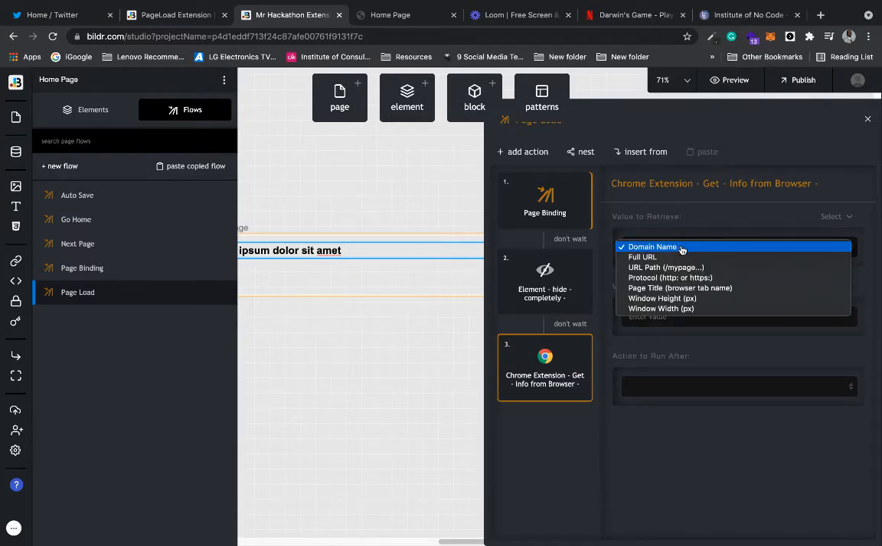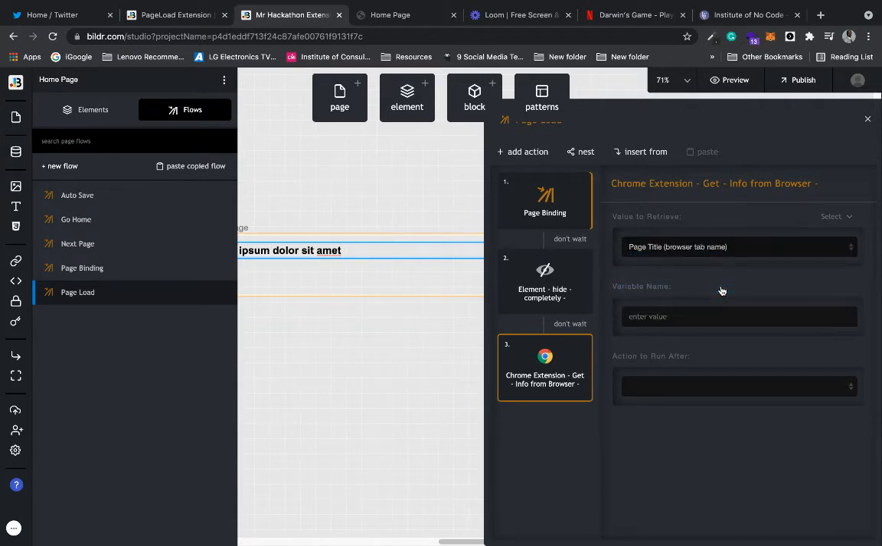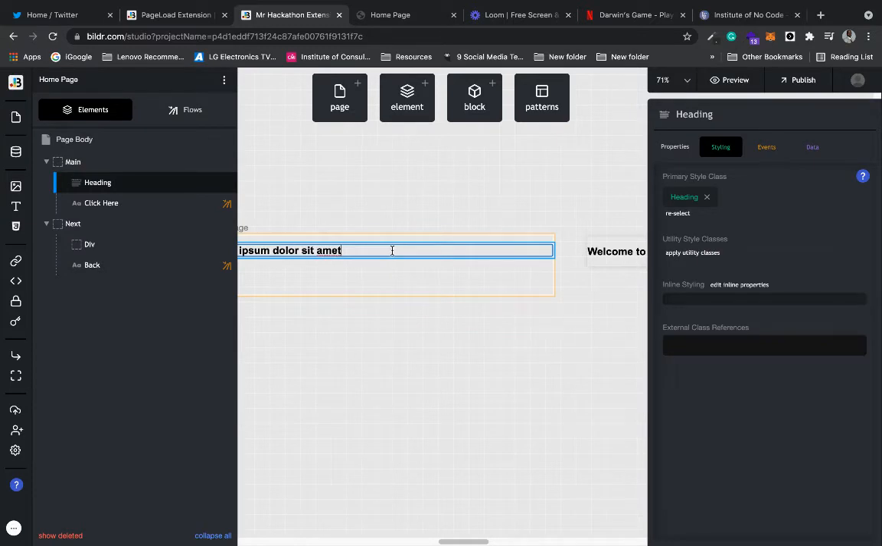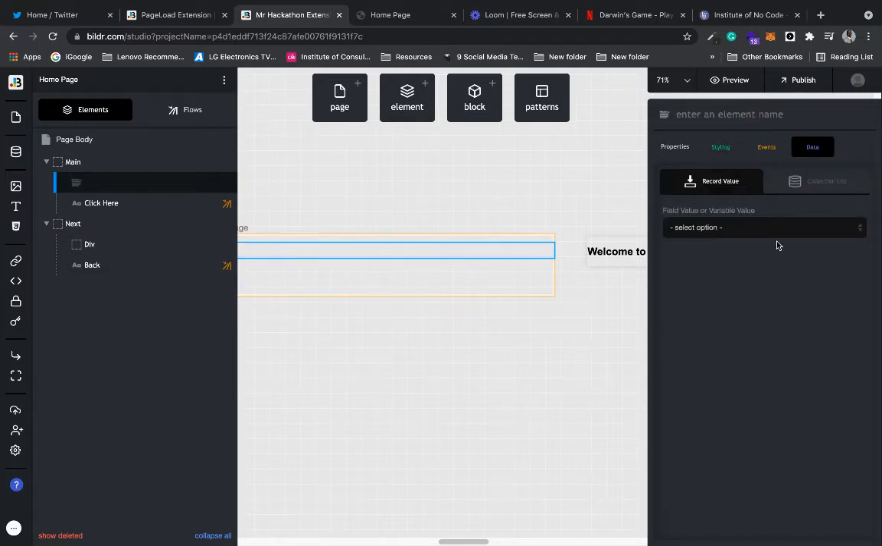What we want is the domain name, but let's just change this. Let's go full URL, or let's change it to page title. And we're going to give it a variable name, and we're going to say page title. That's it for that part for now. What we want to do is go to the text we want to enter. We want to leverage this variable, and we're going to remove the default text that I have, and we're going to go to data. We're going to go from variable, and the variable name, we only have one variable in the project, which is page title.